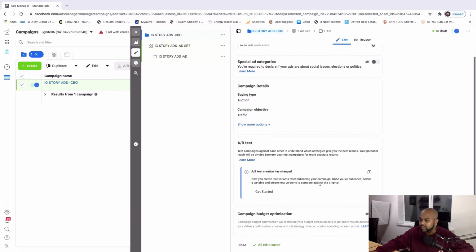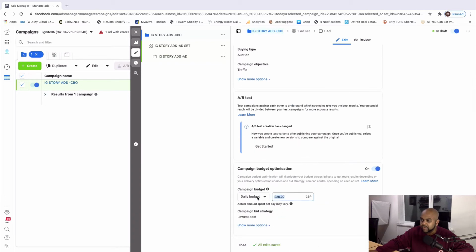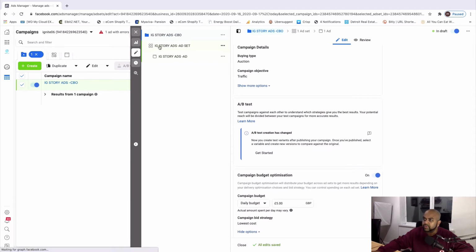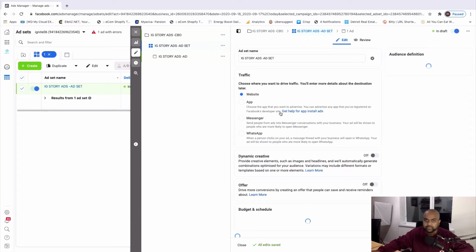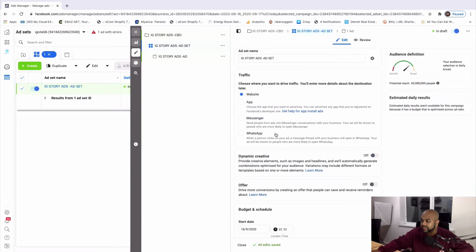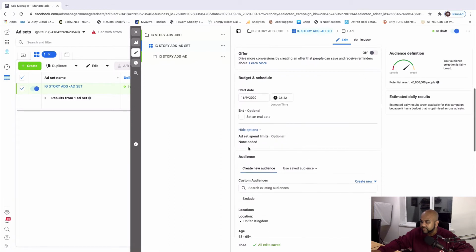So up here, as I said, on the campaign budget optimization, we're going to set this to always start off your campaign with an ad budget of £5 per day if you're from the UK, or $5 if you're from the United States. Everything else up here you leave as is, and then you go into the ad set level, and up here you leave everything as default. Do not change anything, everything is fine.